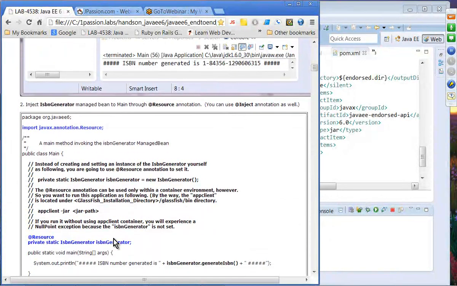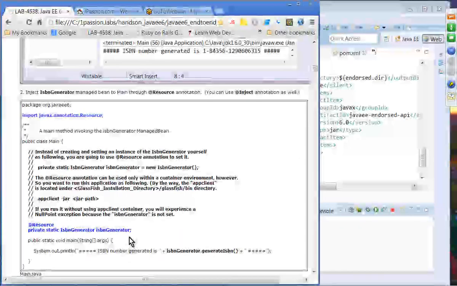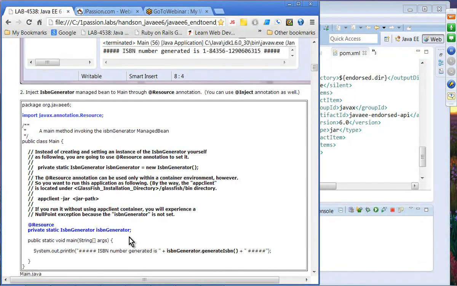And then, because we now have Java EE 6 dependencies, we can inject this ISBN generator. Since we converted the ISBN generator into a managed bean, we can inject it into other classes. In this case, in the main class, we're going to use @Resource. Now, there is one caveat.